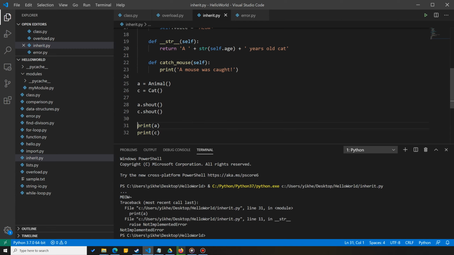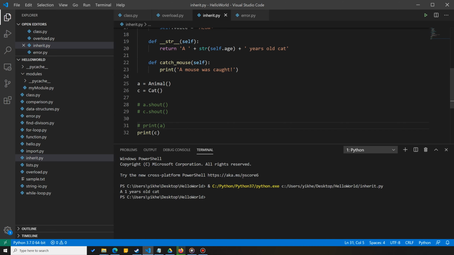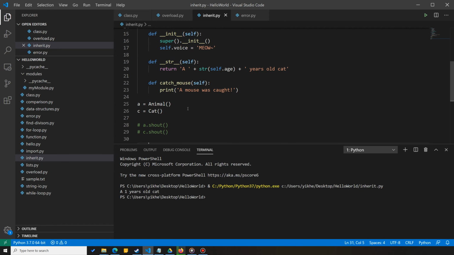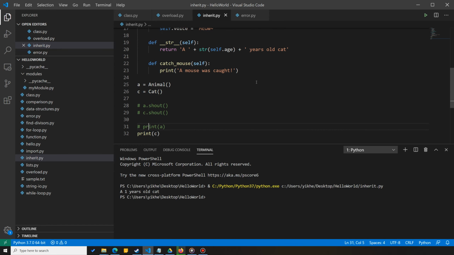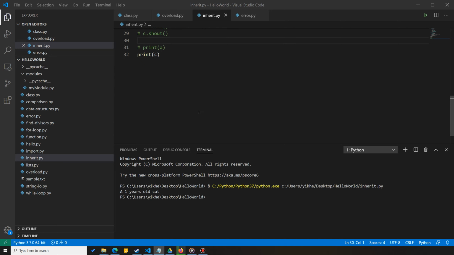So let's just comment out the irrelevant things. Since this line is going to cause an error, we also comment it out. Let's have a look. See, a 1-year-old cat. There's nothing special here. Okay, then we'll try to call the catch mouse function.